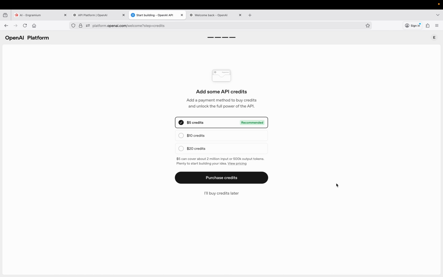Step number 4, add credits, which is very important. Your API key will not work until you add credits to your account. You can click this button to purchase credit. I recommend adding $5. That's usually more than enough for testing and a small project. These models are becoming more affordable, so $5 can last quite a while. We can do this later as well. So for now, we are going to click I will buy credits later.